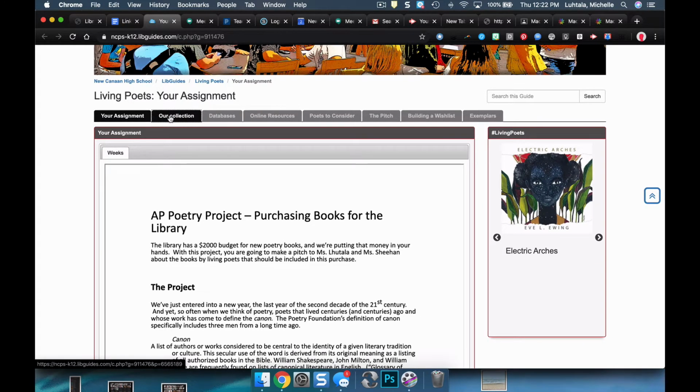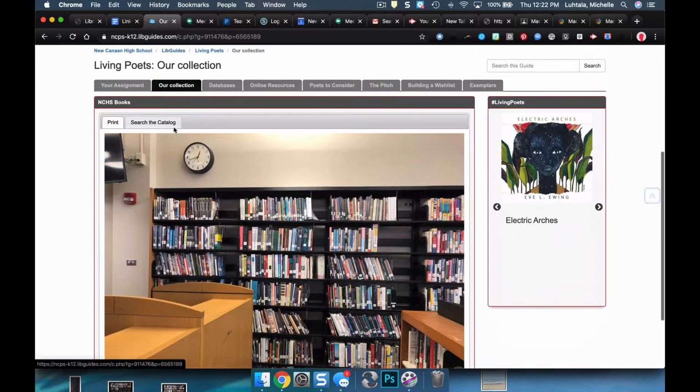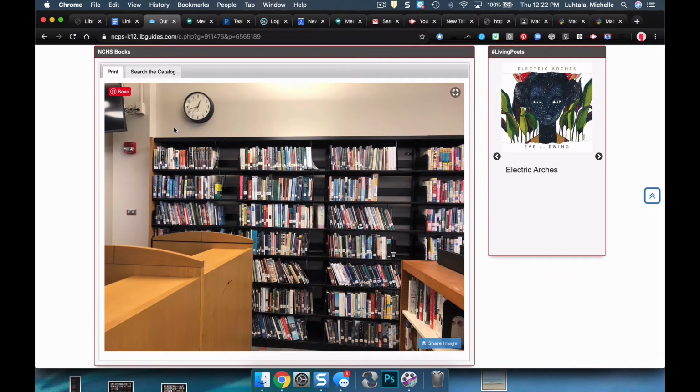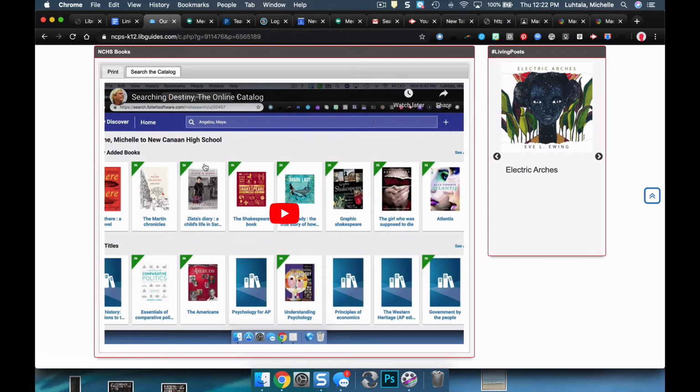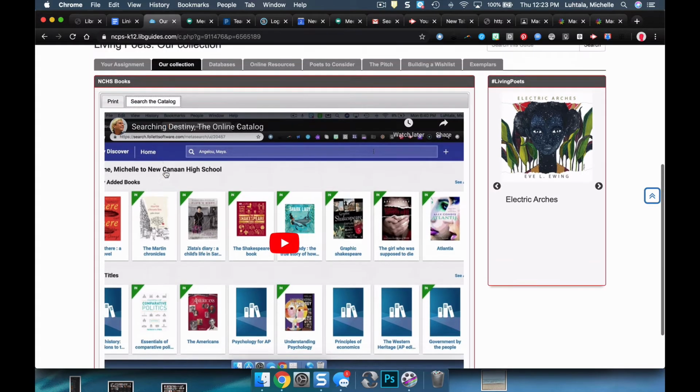The second tab is only marginally helpful because it is a photograph of, yes, the print collection of poetry. So that's not so helpful right now, but if you want to search the catalog, you might be able to find some electronic resources that can help you. But that is something for you to focus on as you're purchasing poetry for our collection. You will see that we don't have a lot of electronic content. That may be something we're looking for. Maybe we want some ebooks for poetry.